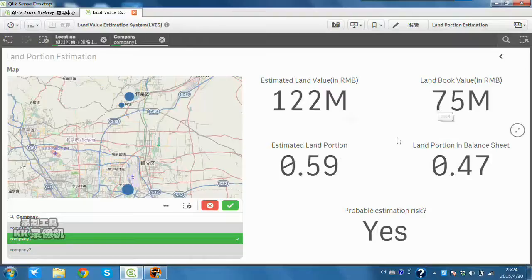The original land portion from book values is computed to be 47%, and by updating the value of land we estimated, the new land portion is displayed on the left. This is 59%. So we use a threshold of 21%, and we judge that there's a possible estimation risk for the company since there's a huge difference between the estimated land portion and balance sheet land portion.